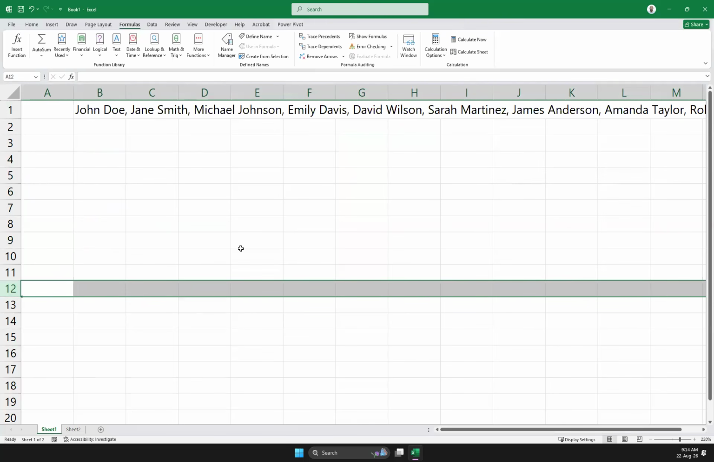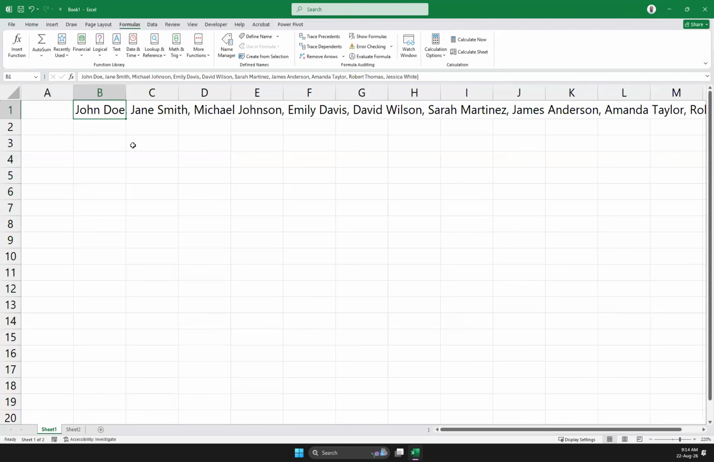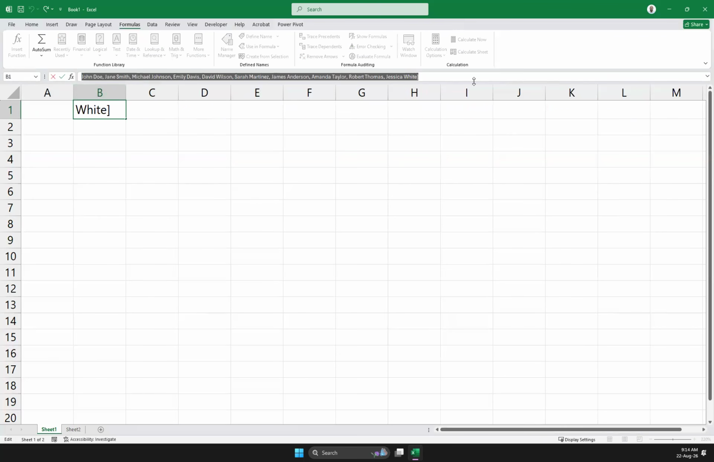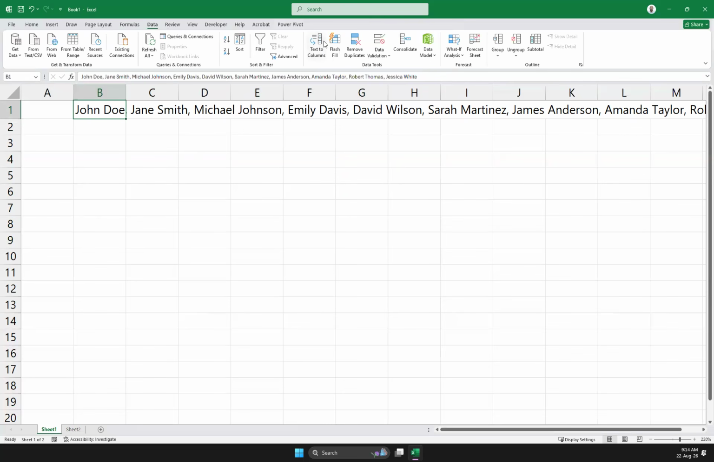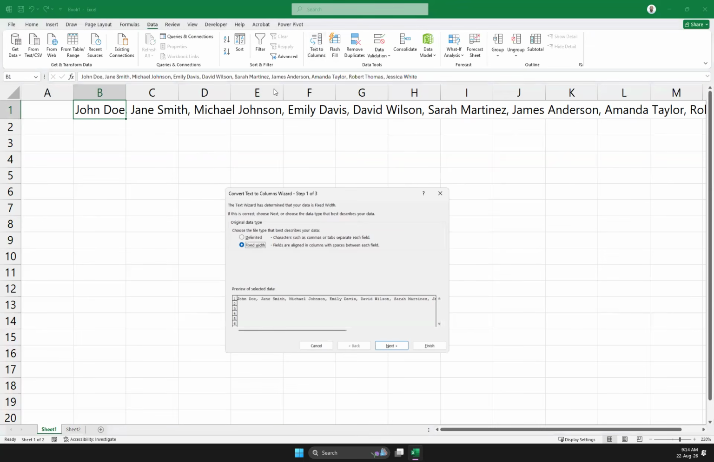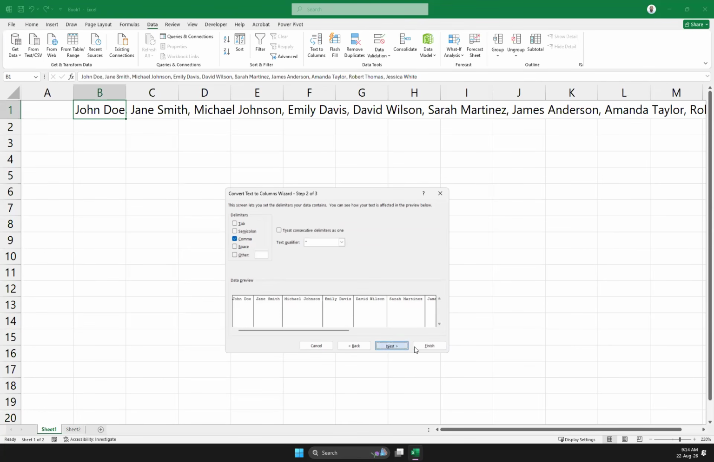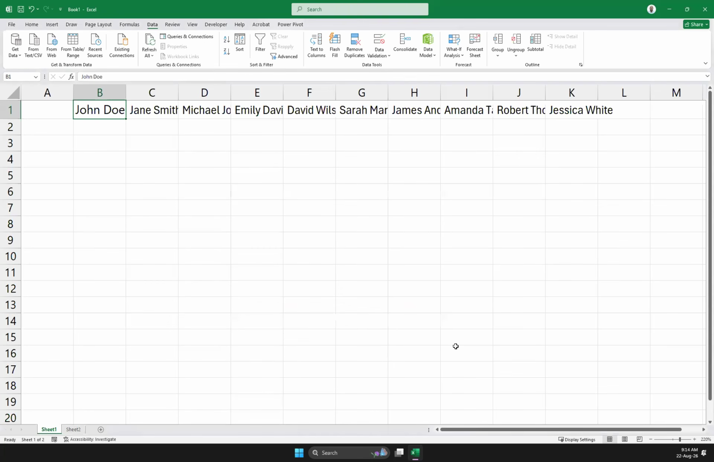Now, this is what I gave you. Then we select this. This is all the data in one cell, right? Let me remove this one as well. So you go to Data and then Text to Columns, select Delimited, Next, Comma, Finish. Right. Now we have it like this.